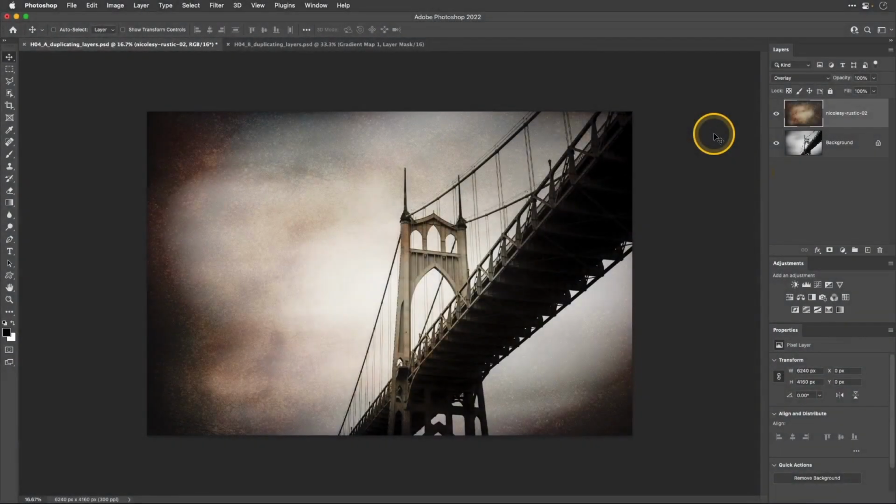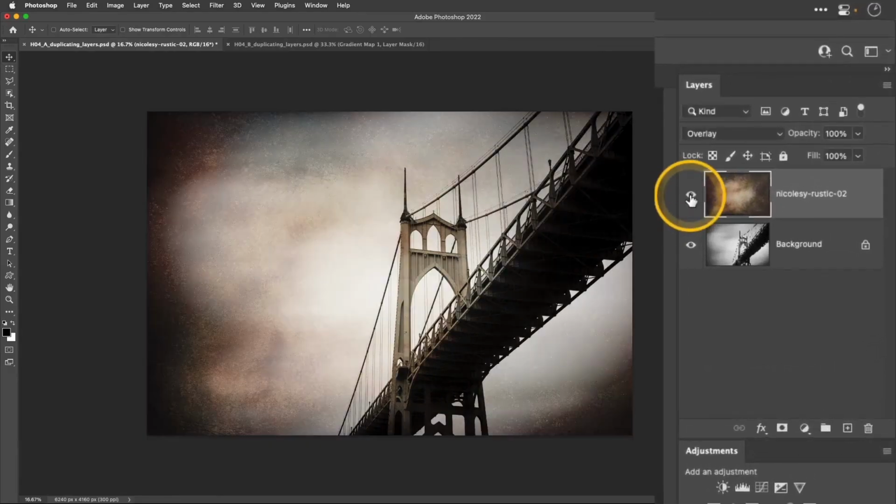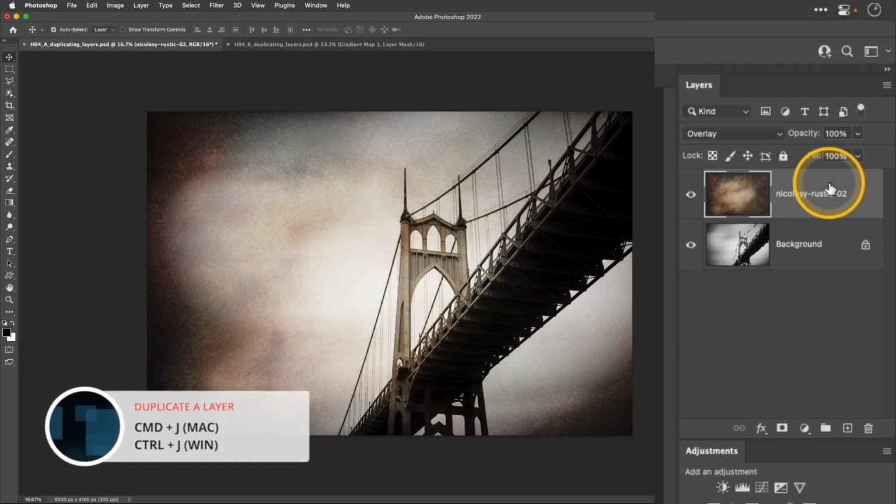So here I have a photo with a texture, and I've changed that blend mode to overlay. So it gives it a nice textured look. Duplicating a texture layer, especially with a blend mode, can really help to intensify that texture effect. Or you can also use that same layer and blend it differently to get a different look altogether. Creating a duplicate of a layer is as simple as using the keyboard shortcut Command or Control J.